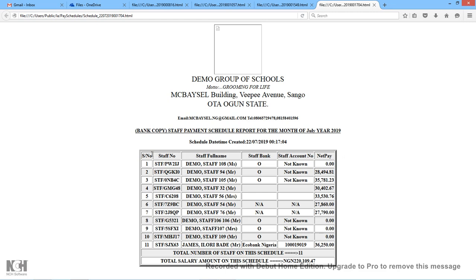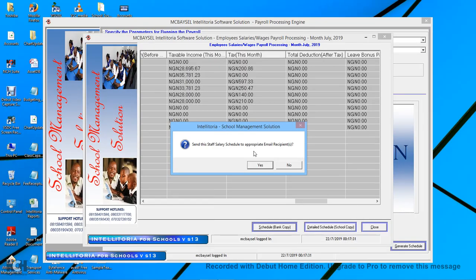This is usually the instruction that we can send to the bank for the payment of the staff salary. We can see James Iloribade, the Eco Bank Nigeria, the bank account that I put in there, and the net pay, having done all the deductions. So I can minimize this. Again, that can be emailed to our account officer directly if we have verified that the schedule is fine, is okay to go. So we can do yes or no there, depending on what we want. So I do no here.